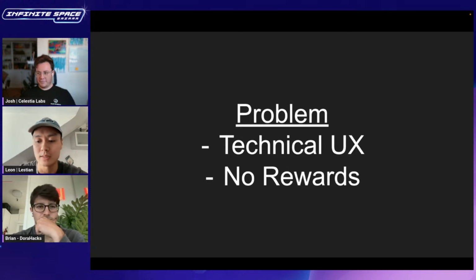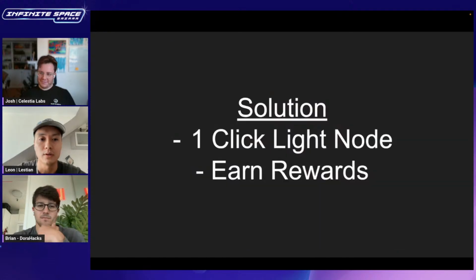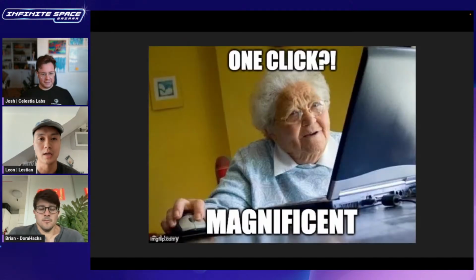This is what I imagine if I were to show this to my grandma: her just freaking out, not knowing what to do. The solution should be pretty straightforward: create a one-click light node that earns rewards running in the background. This is what I imagine when grandma clicks this and gets it working. Magnificent. Cool, so that's the demo.